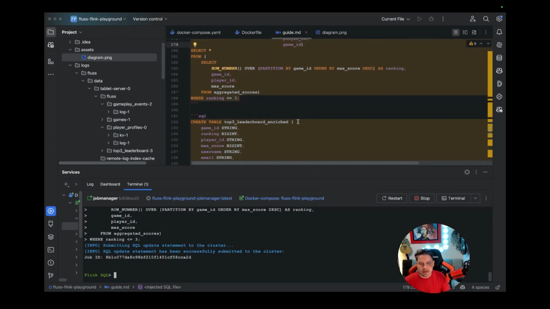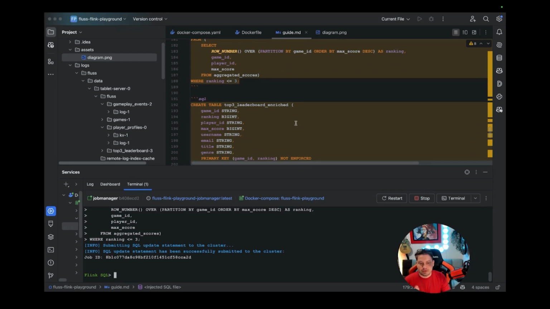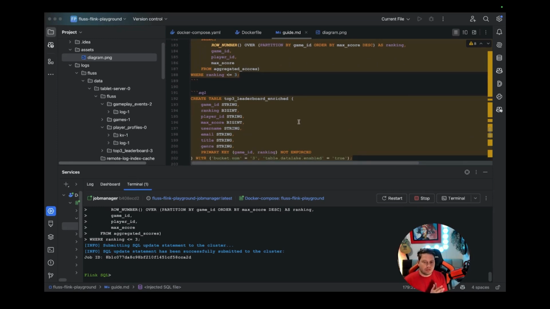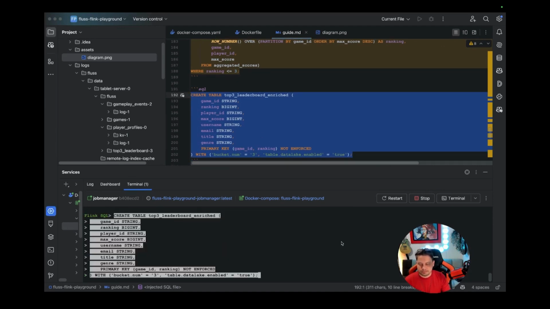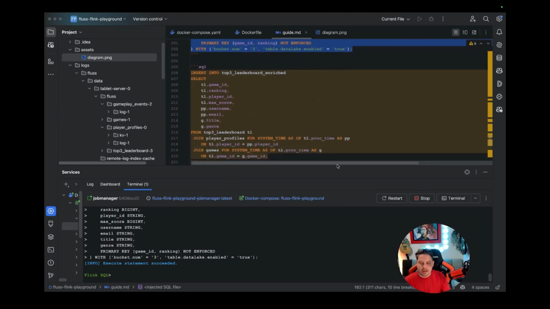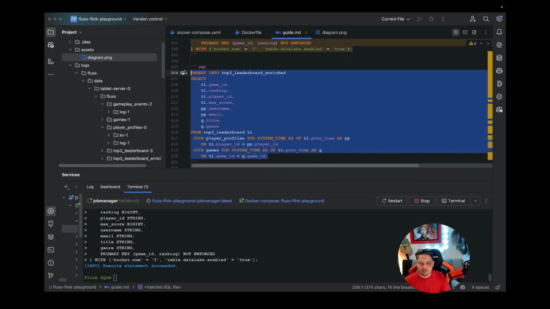And the next table, as we mentioned, is going to be the same table but enriched with information about the users, the top 3 ranking users for each game, and also the game information. And again, this table also has a primary key with the game ID and the ranking. So I'm going to run this table again, and here I'm going to run the streaming lookup join for both the player profiles and the games. And as we mentioned, Fluss provides really high performance queries per second lookup joins.